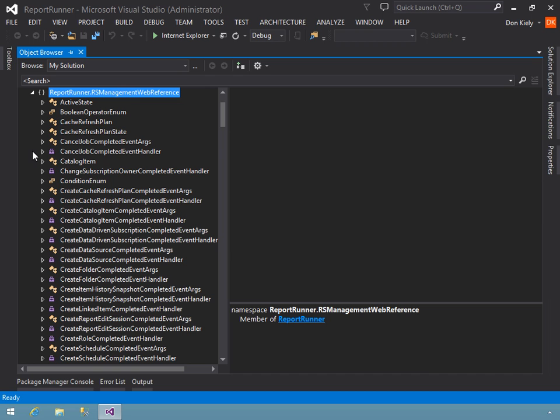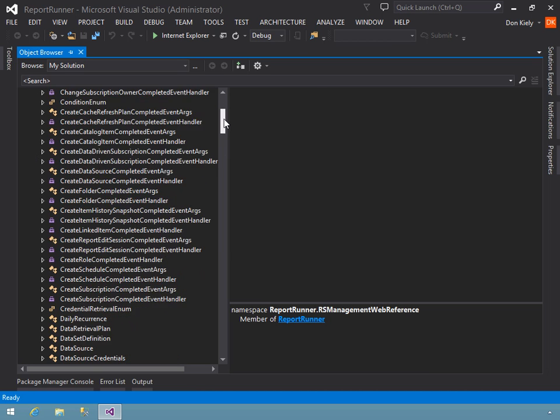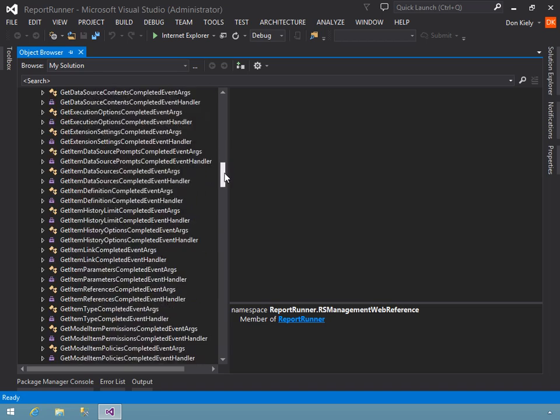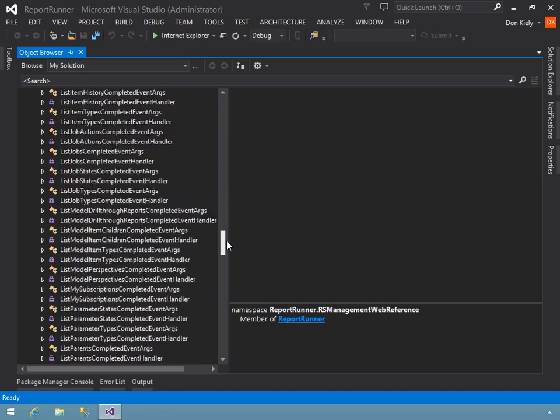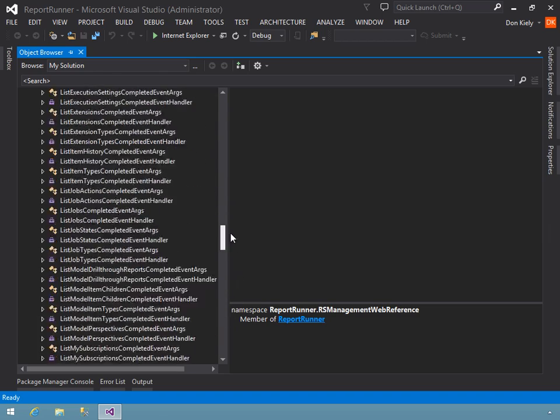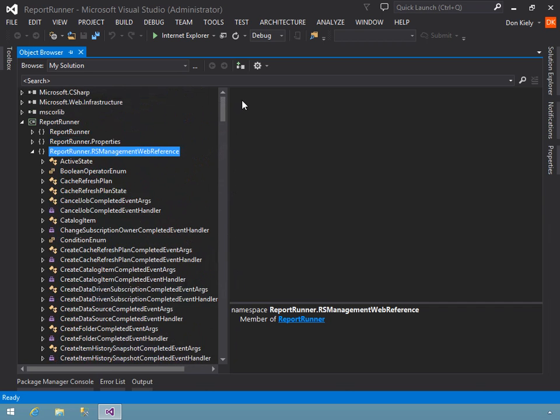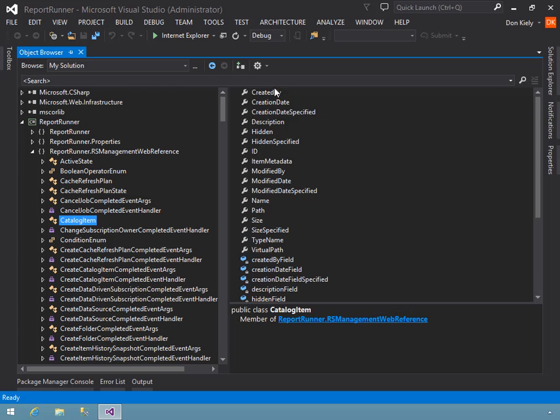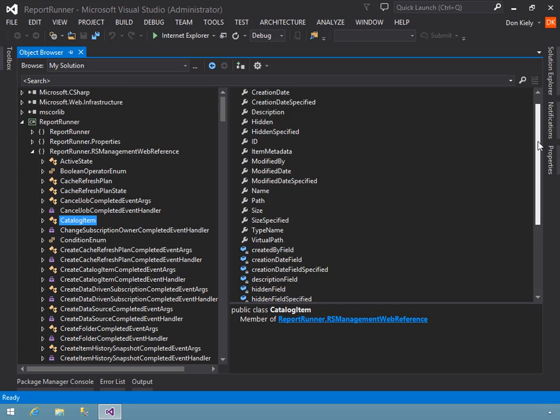And I can expand that, and you can see all of the various things that were created by Visual Studio to wrap around that web service. As you can see, there is a lot of stuff. And keep in mind, this is just one of 2 web services that Reporting Services implements. Okay, so there's a lot of stuff here. And then you can select different things like catalog item, look at the various members of that object. That happens to be a class. And you can see that there's various properties and methods and so forth that you can use within your application.